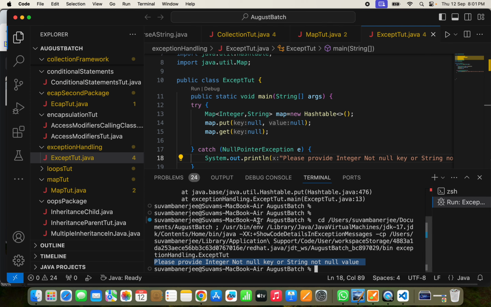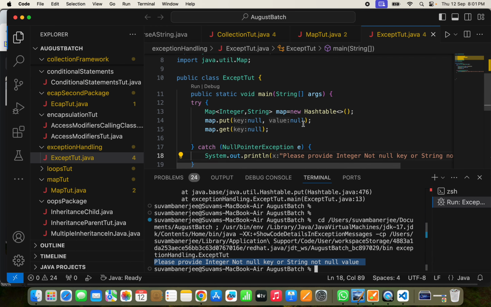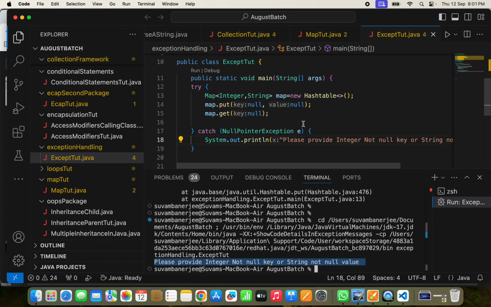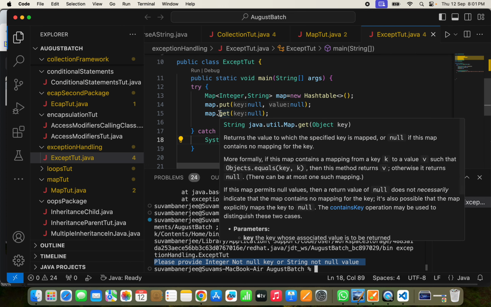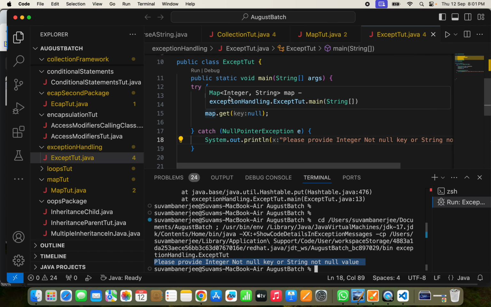Anyway, exception handling you understood, right? Okay, fine. Please write at least one program here like this, and we'll go to the next topic.